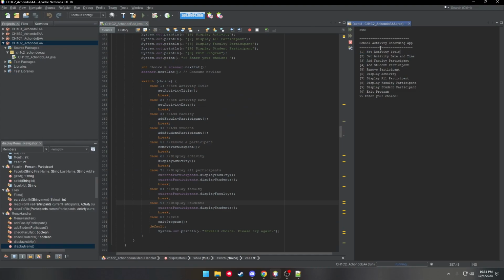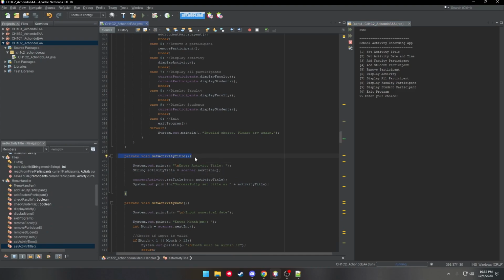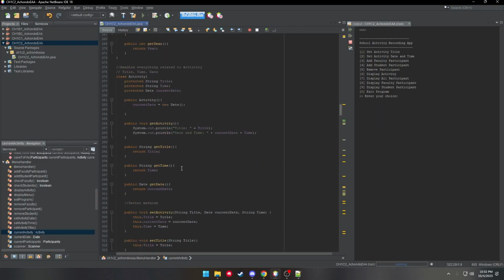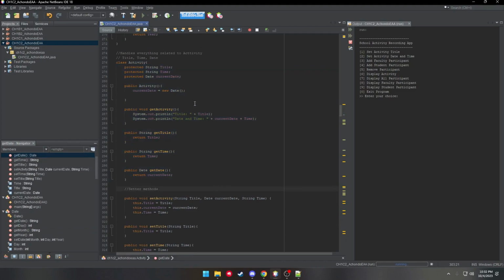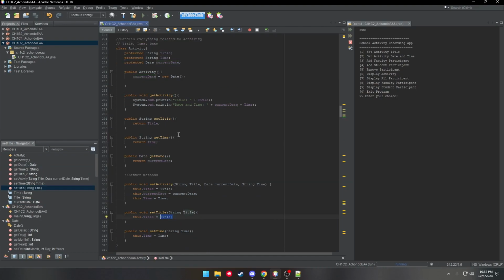So for activity title, the way we set the activity title is straightforward. We just have our method set activity title, we have a scanner, and then with our current activity object, we use the method set title, and then we output our confirmation that it has been set. Now this current activity is an activity object here, which we already initialized, which is located here, this one. Basically, this class handles title, time, and date, and we used set title earlier, which just sets our input title to this title.